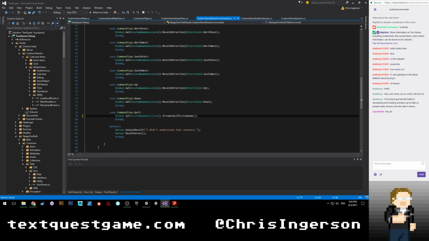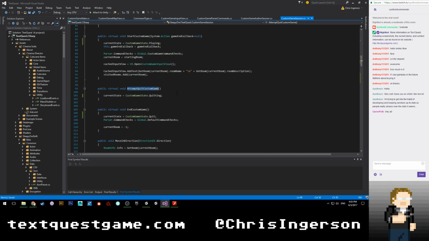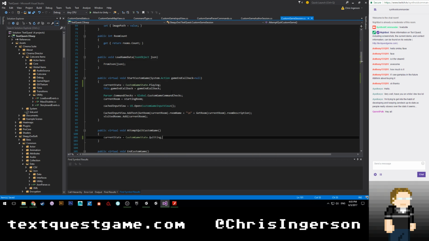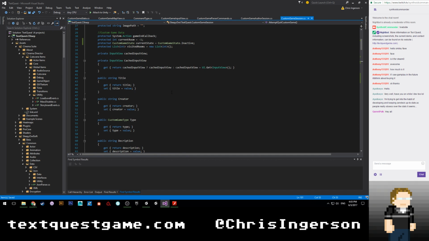So once we do that, we'll attempt to quit. Let's go to definition here. That sets our state to quitting for now. I might kind of... Oh, and I'm going to change this so it's not a cached input view. It is now custom game input view. There we go.